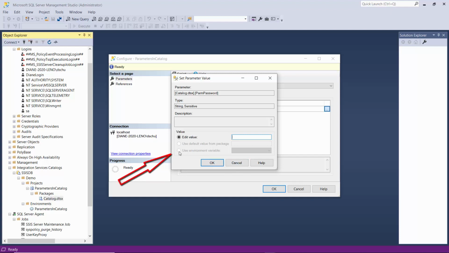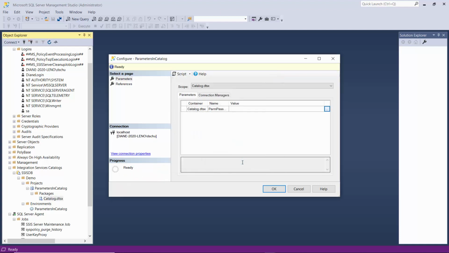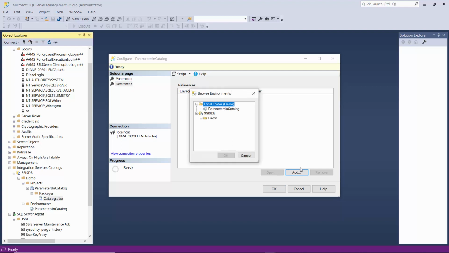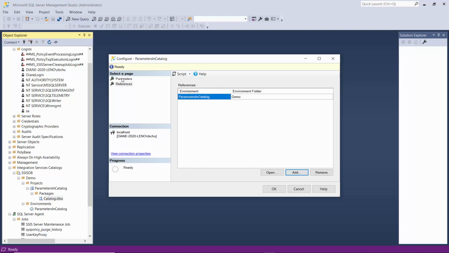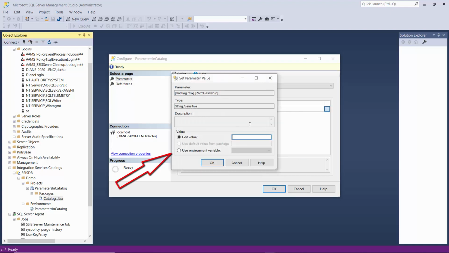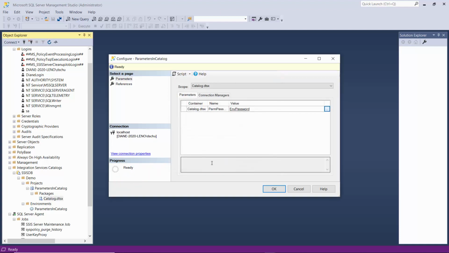And it doesn't allow me to select use environment variable, so I'm going to back out of this and go to references. So I need to set up a reference to this environment that I just created under demo. Now I can go back to parameters and select the ellipsis there. Now I can choose use environment variable and choose env password. So we know we'll be getting the actual password from the environment variable because that's the only place where I typed in the password.